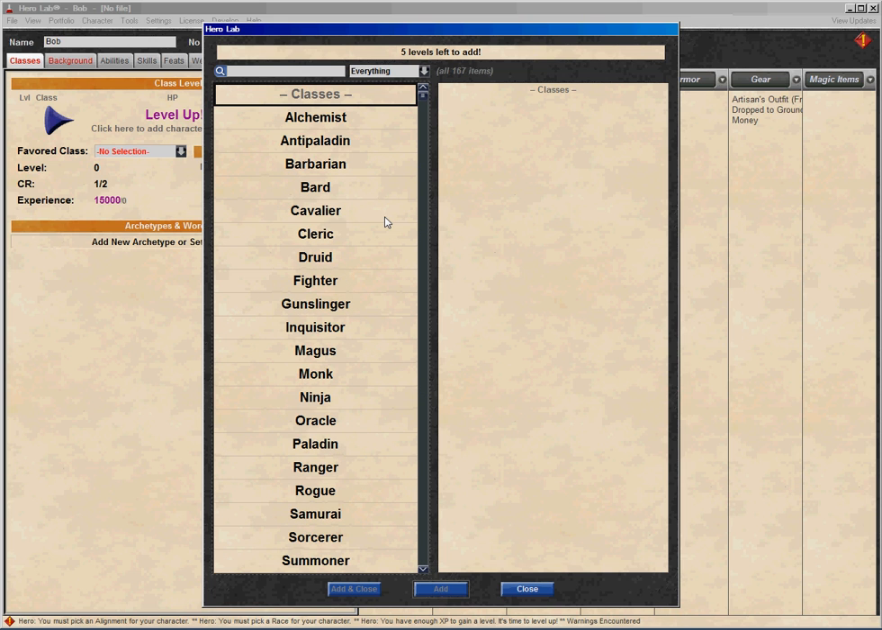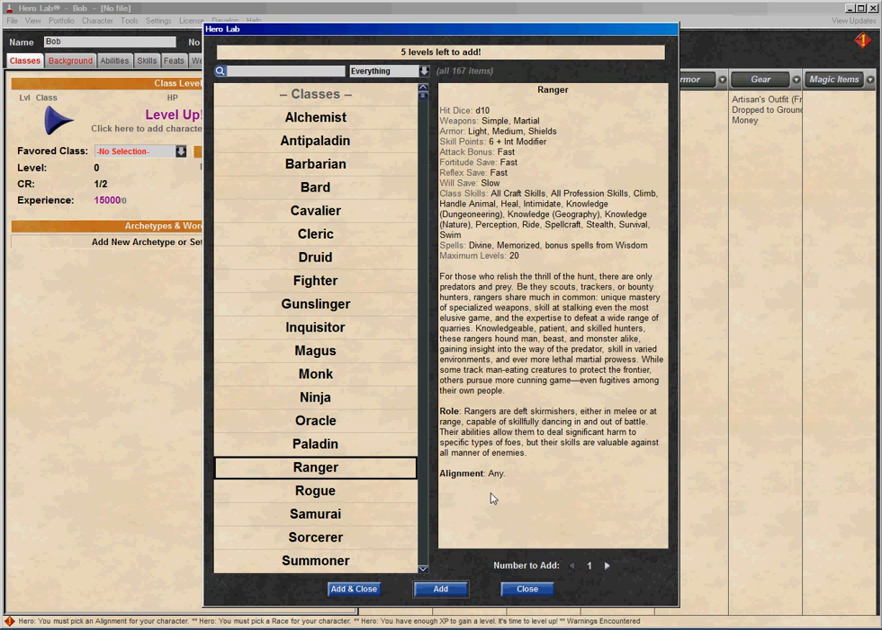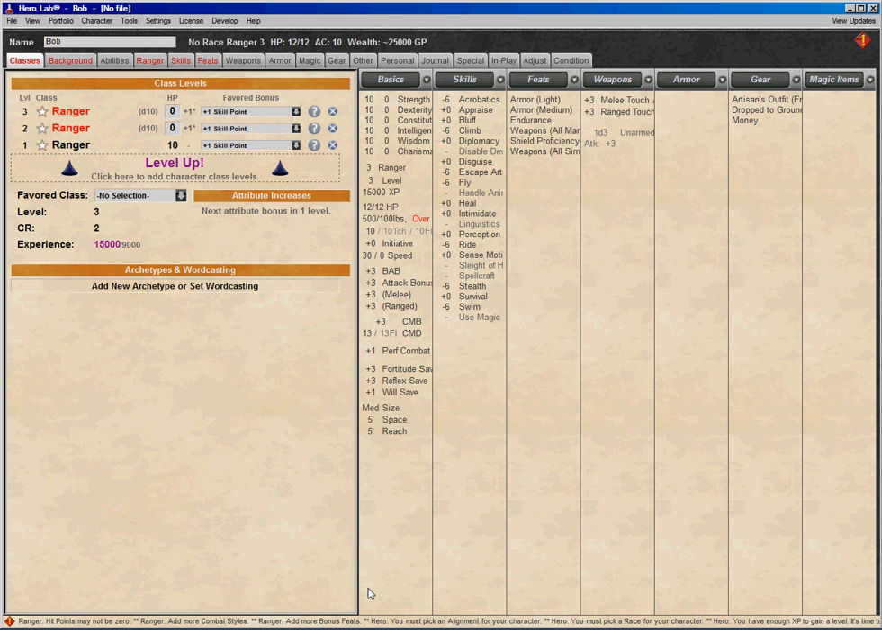Let's just start with something simple. Let's do a ranger, because I want somebody that has some spells. And we're going to give him 3 levels of ranger. Now, I can either do add and then close the screen, or I can add and close it at the same time. So I'm just going to add and close it all in one shot, just like that. So it's added 3 levels of ranger. I still have 2 that can go. His favorite class, I want to be ranger. So I'm going to add that in here.